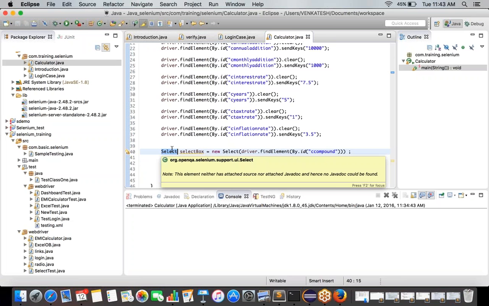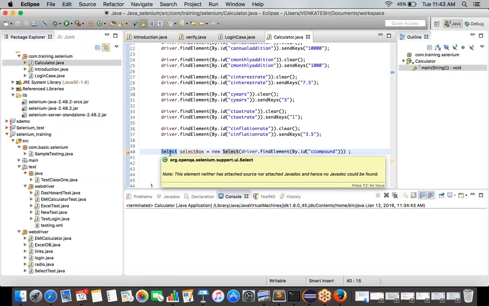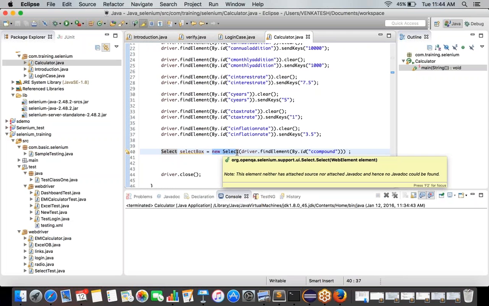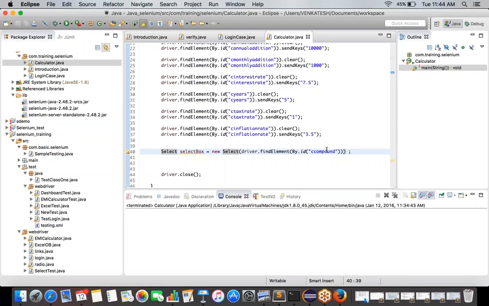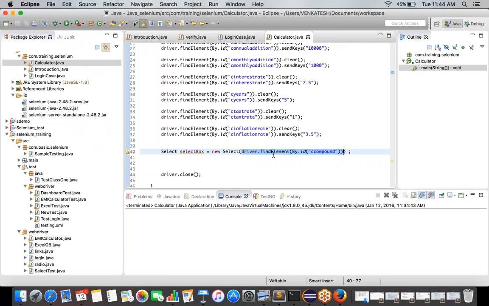So you write Select and it has to be of this particular class only. Selenium support UI Select. Okay, there might be multiple selects from different jars, so it's nothing but a class name. Okay, so you should make sure that you include the Select class using the Selenium only. Okay, so this is the package path UI and Select. Okay, and equal to, just the way you actually initialize a class, new Select, and you pass an argument which is actually referring to that particular select box. It will be driver.findElement by id c compound.